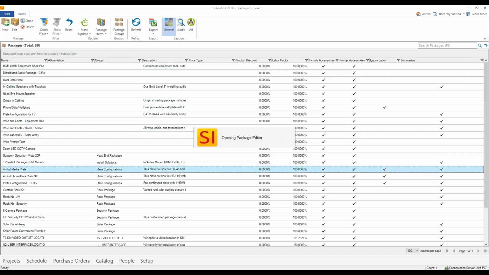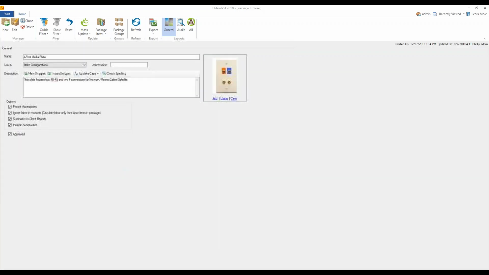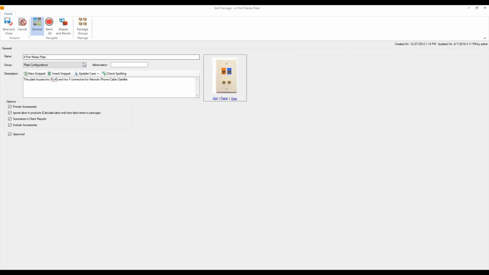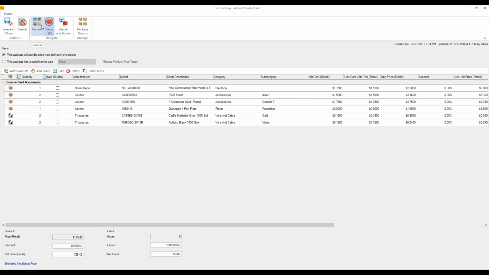Could be something as simple as a plate. So to kind of show you what a package looks like, a package has a name. They can be organized into folders. They also have all the individual items in there. So this first and foremost is going to save me time. I'm not having to recreate the wheel over and over again.